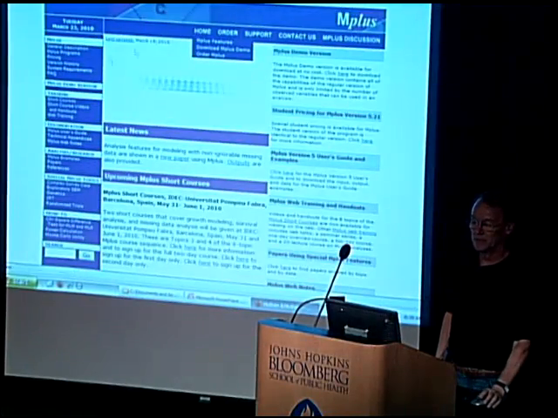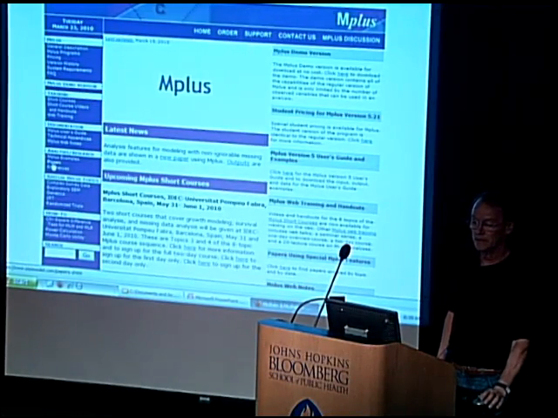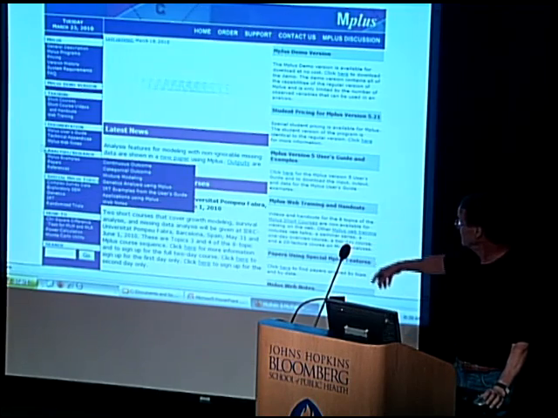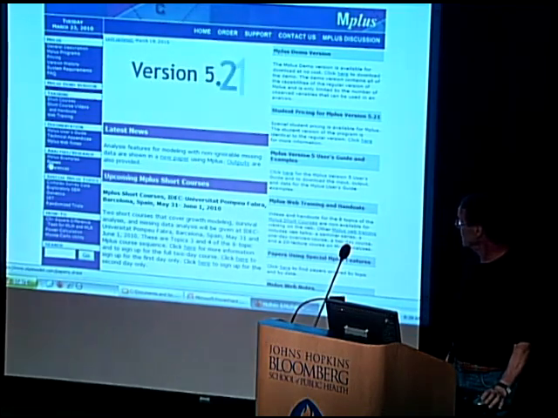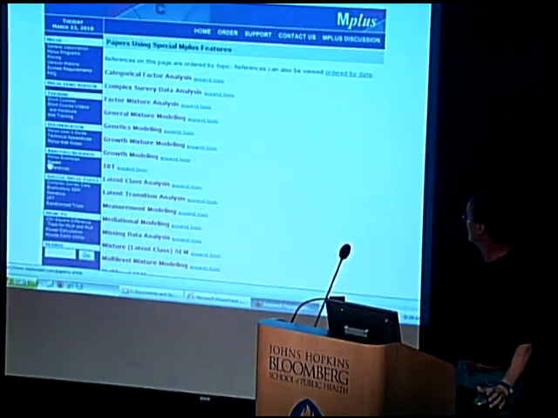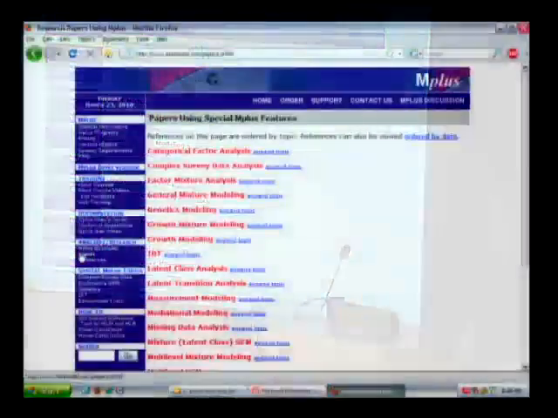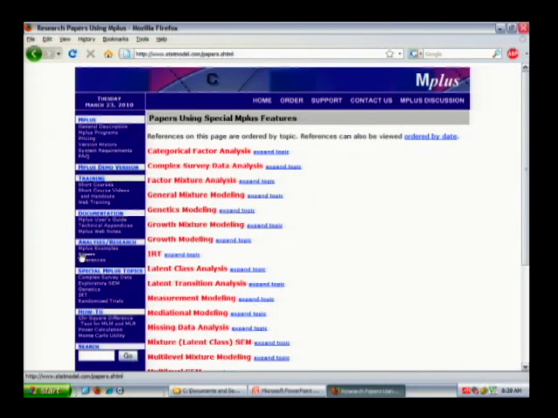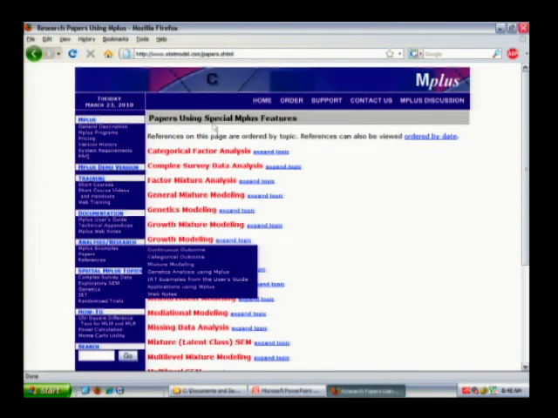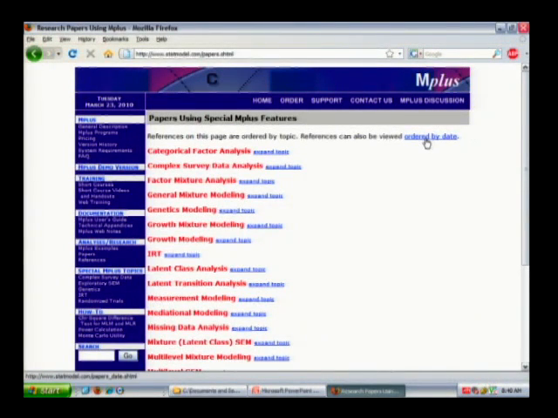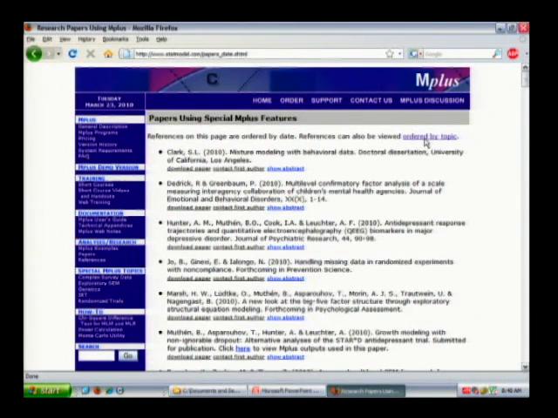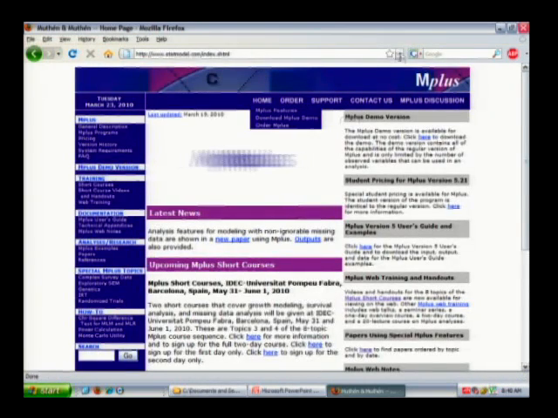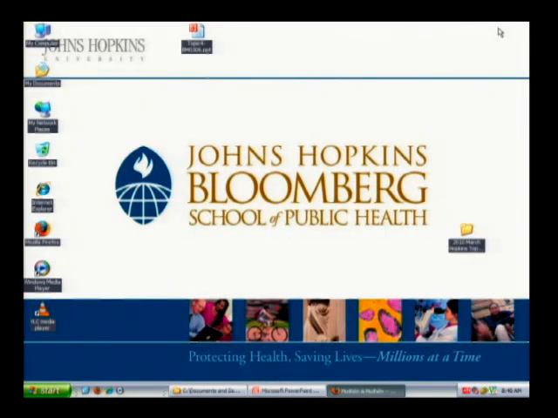And another thing I want to make you aware of here in the left margin. Here's where I go most of the time. If you're not aware of that already, these are all the papers that we have in PDF from analyses that have used Mplus, either ordered by topic or ordered by date, so you can look through them. That's quite a big group of papers at this point. Just to familiarize you with the website a little bit.